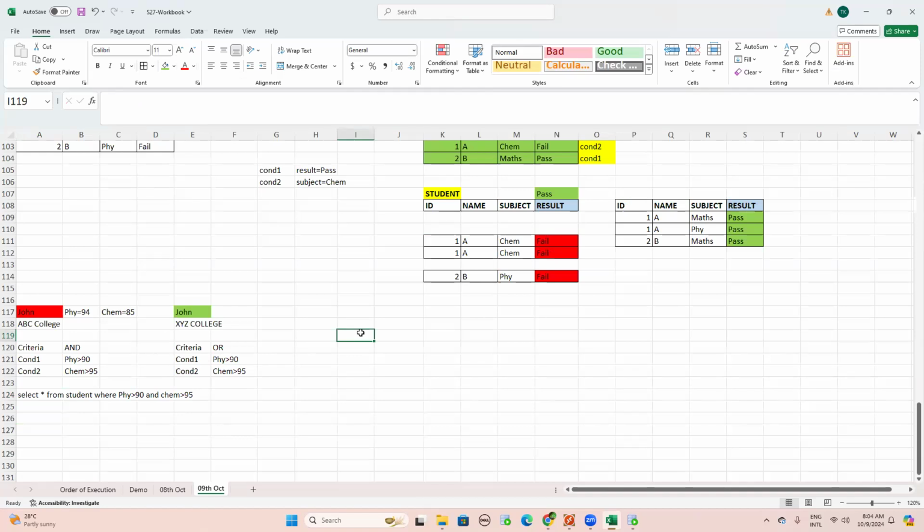maybe millions of records, and somewhere physics is written like this, somewhere like this, somewhere like this. So then you have to use that upper or lower keyword, which I have covered during the demo class. Then you have to write this one: upper of subject equals physics. ठीक है? ये क्लियर है कि नहीं? पहले ये कंफर्म कर लो. हाँ, clear है.